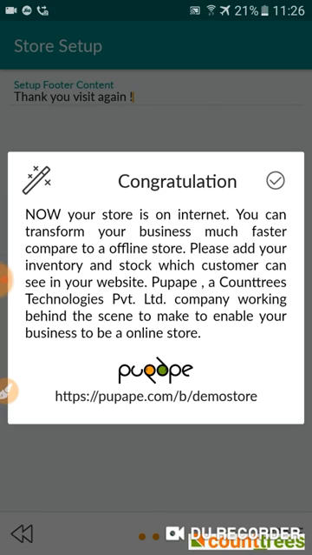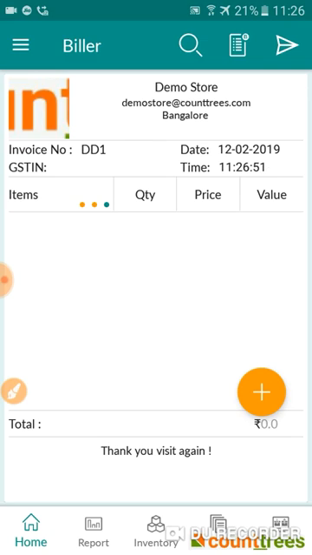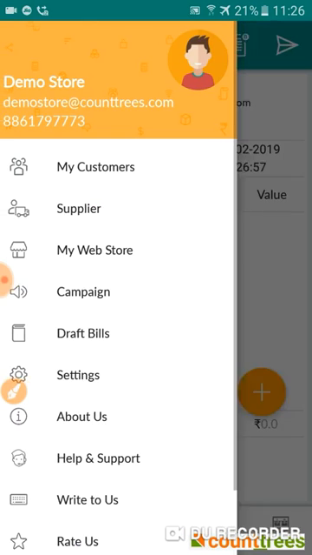This is your online store link. And click this icon to complete the registration process. You can edit your store information anytime by clicking on this hamburger icon here. This will open the main menu of the application.